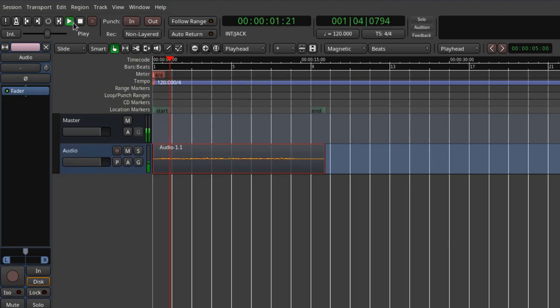With the recorded clip, you can manipulate it in many ways. You can change the pitch, stretch the source, or even reverse it. These are a few options that you can do with the clip in the audio track. Now, let's move on to the MIDI track.